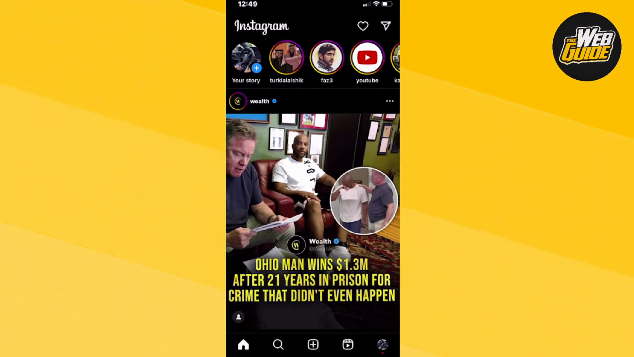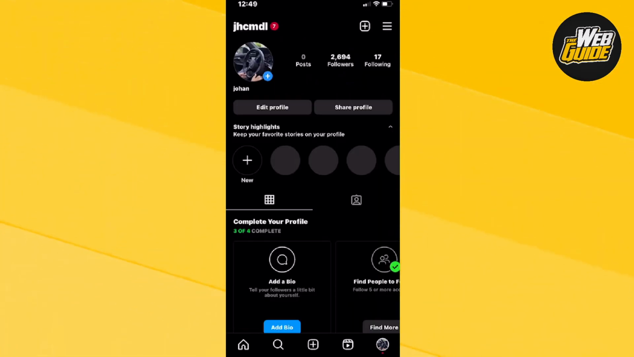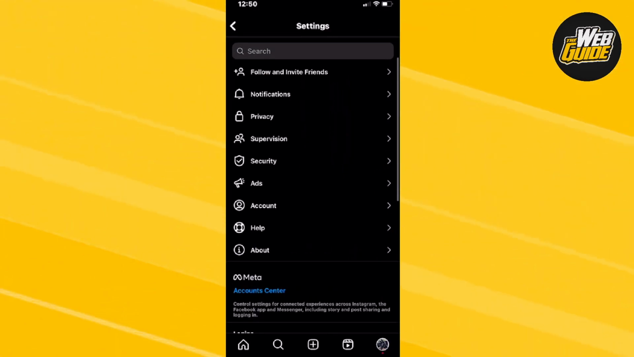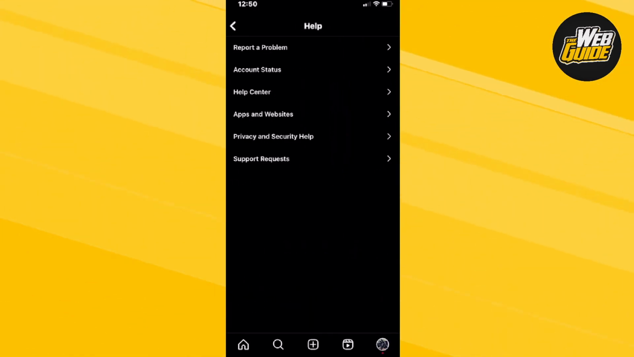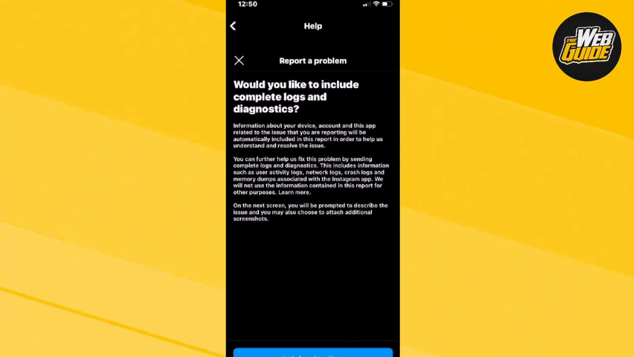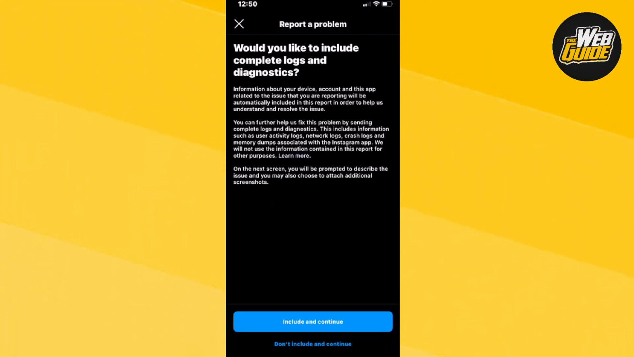So if none of that has resolved your problem, then the only way you can get it is if you head over to the horizontal lines here, you click settings, and then you click help. Now, you're going to have to report the problem to Instagram. So just head over to report a problem, and then here you can press report problem without shaking. And you're going to have to include all details. So go ahead and include and continue.